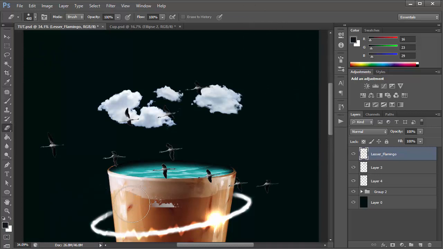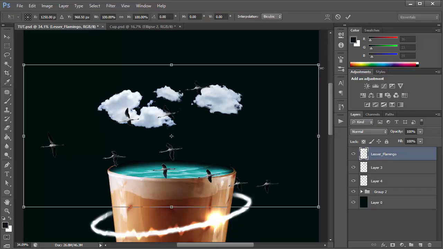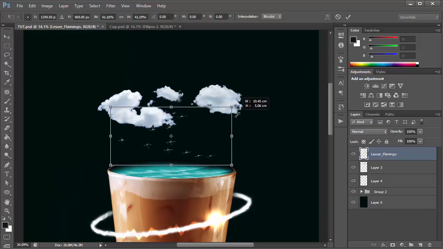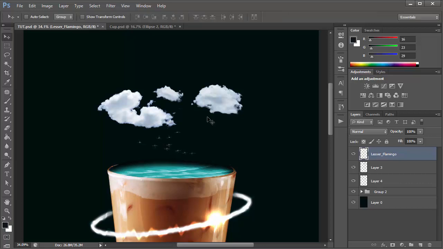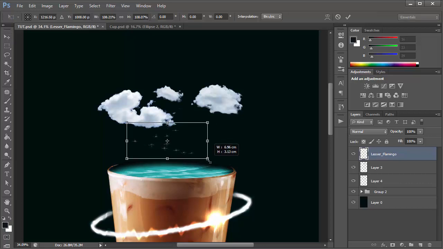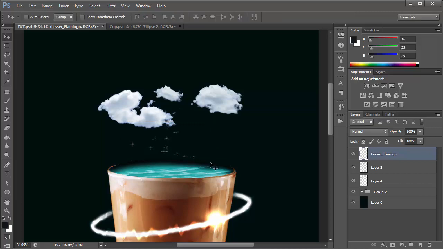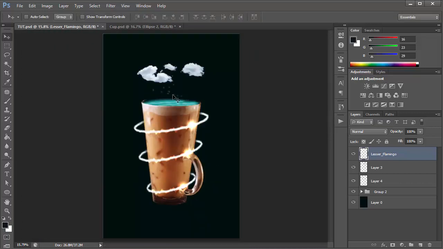Okay, and some stuff over here. Okay, that looks good. Then I'm going to press Control T and scale them down by holding Shift and Alt, and rotate them also. I'll press Control T again and scale these down pretty low again, and we just want to keep them here somewhere like that. Then we press Control D, and there we go, we have these birds and crazy clouds looking awesome.